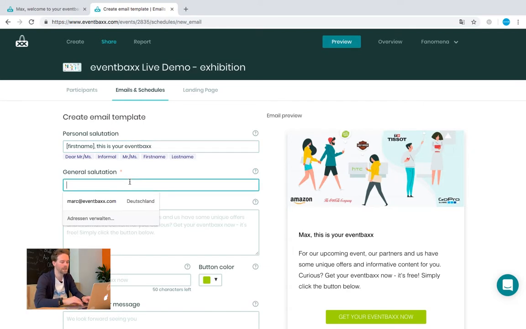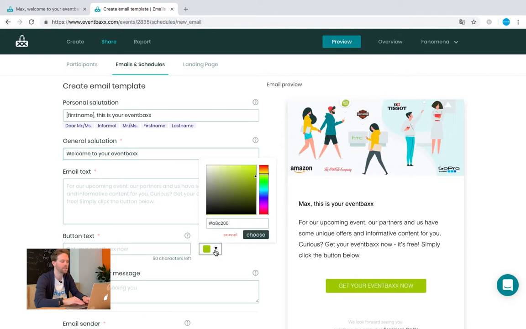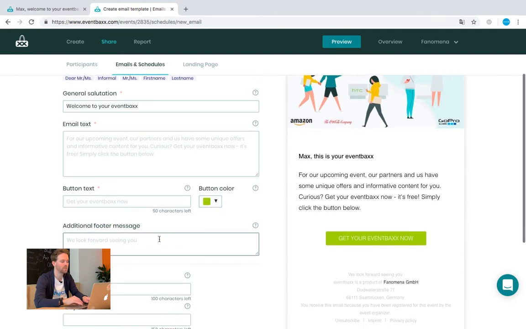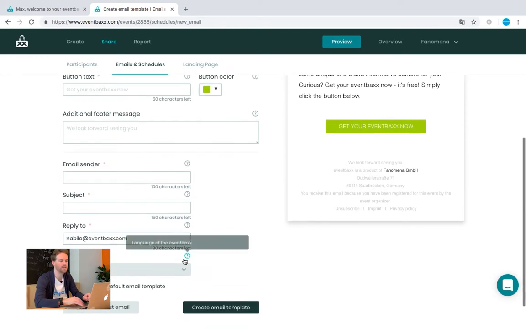You enter your email text, which you can see here. You customize your button text. You can even style this a little bit in your CI colors. You can enter a footer image, for example, the email sender, the subject, reply to, even the language. It's pretty easy. It's pretty straightforward. So let's imagine you have created this email template. So what is the next step?